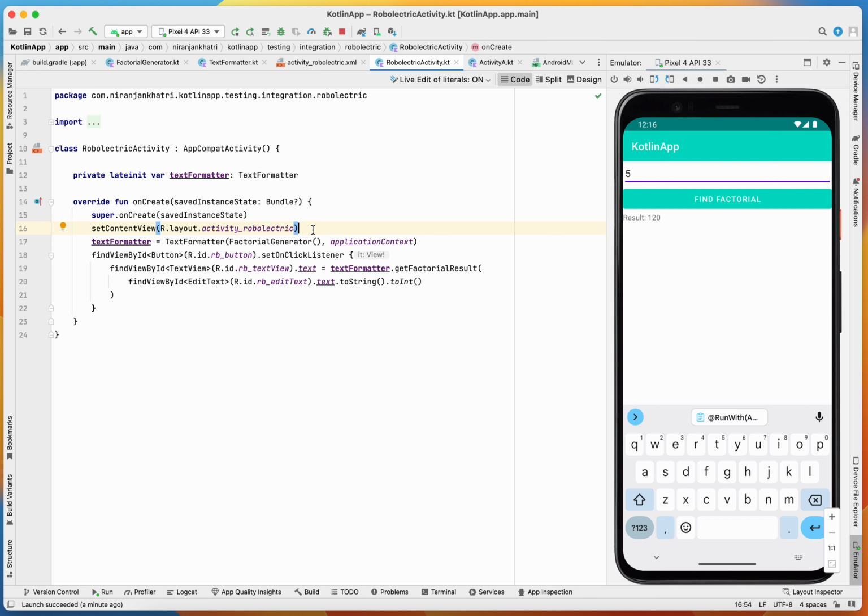That means you are testing the updating of the view, if it is updated with the right data or not. So that is our real motivation.